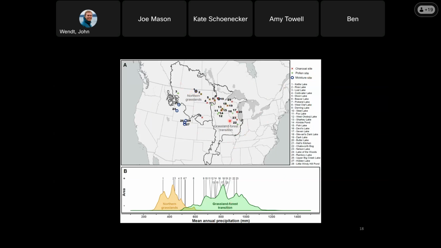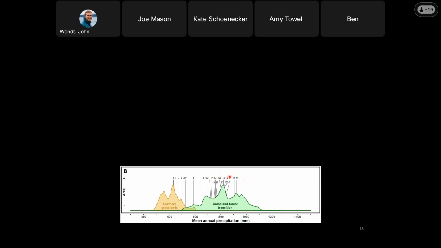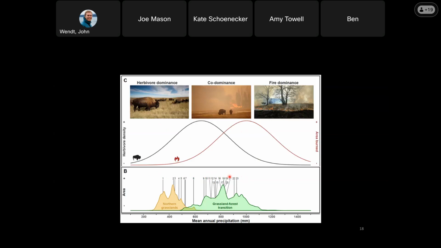And these regions occupy different portions of the moisture gradient in North America. We have the northern grasslands, which tend to be drier, and the grassland forest transition, which is wetter. There's minimal overlap between these regions, and you can see that all of these paleoecological sites are distributed across this gradient quite well. So this is an opportunity to look at a dry region versus a wetter region and examine fire and herbivore patterns across that gradient.